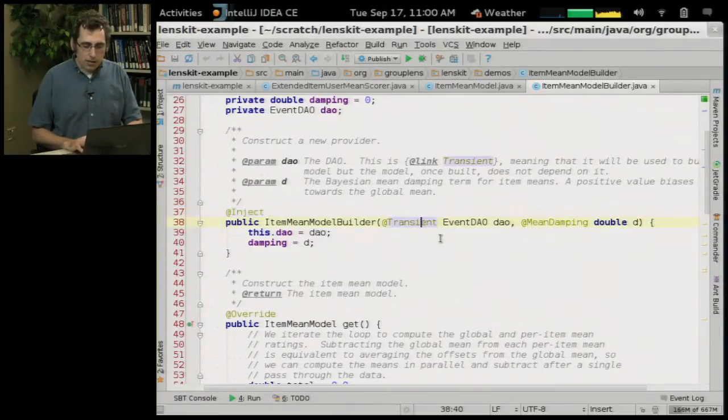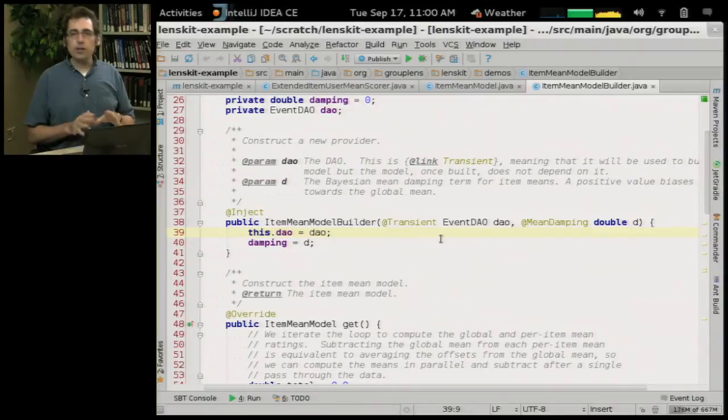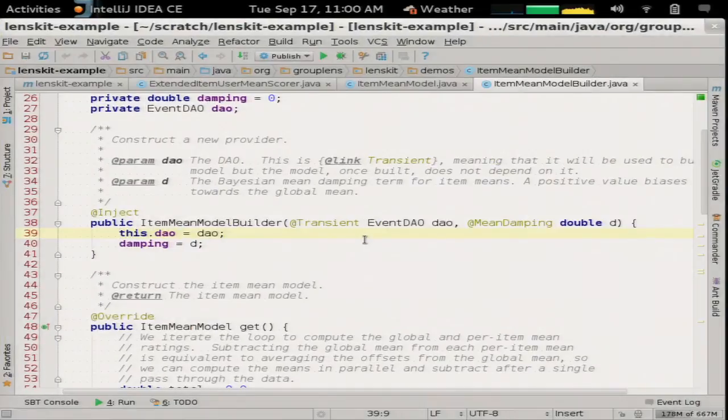The event DAO is annotated with this annotation @transient. And @transient goes with @shareable. And @transient really only shows up on constructor parameters for model builders. And it tells LensKit that the model builder will use the DAO to build the model. But once the model is built, it does not contain a reference to the DAO. So the DAO is no longer needed once the model is built. And this enables some of LensKit's advanced features for automatically working with recommender configurations.